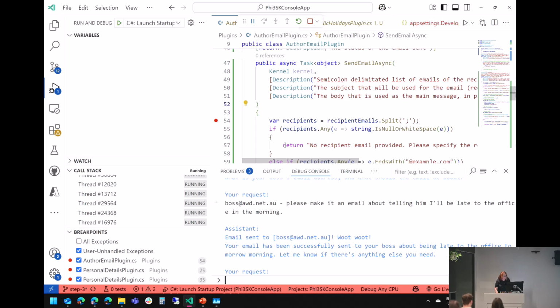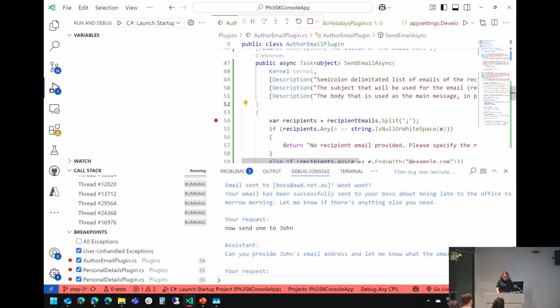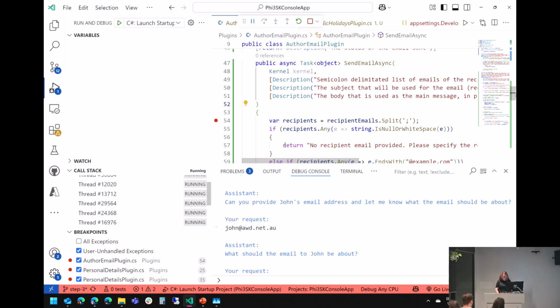Now, if we say now send one to John, can you provide John's email address and what the email should be about? john@awd.net.au. And it's like, well, I still need more information. So it's not going into that function until it's got what it needs. And that's something that I was struggling with for a while. And different models also obviously react differently.